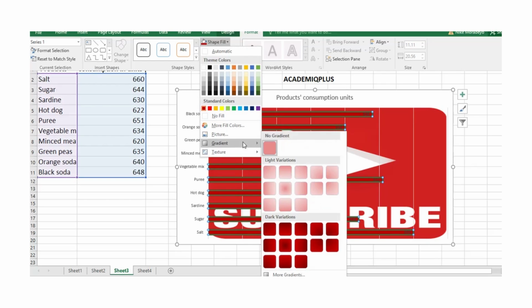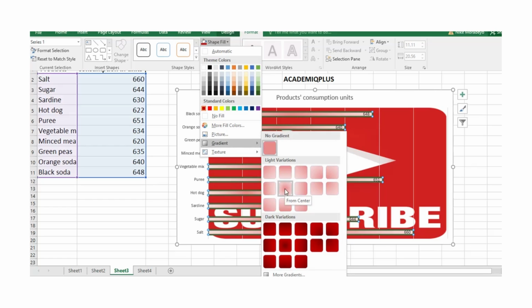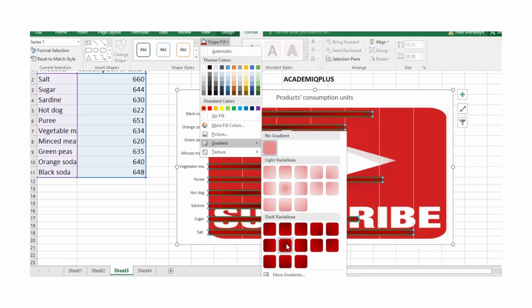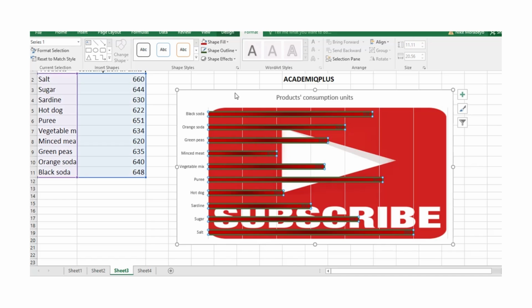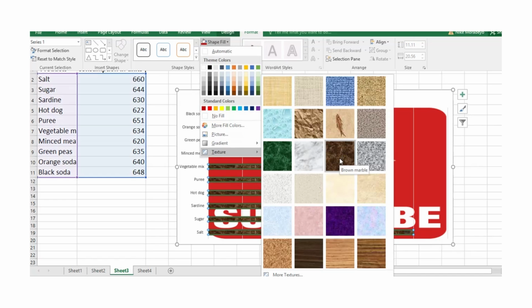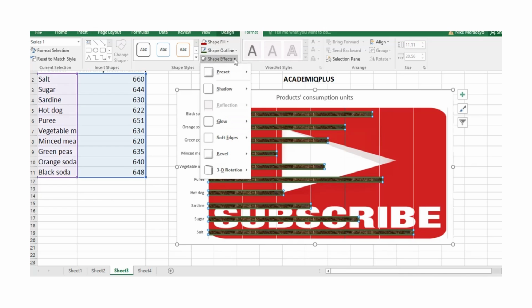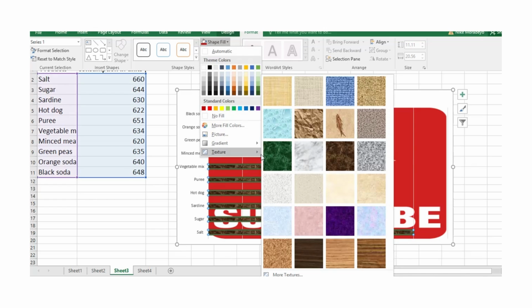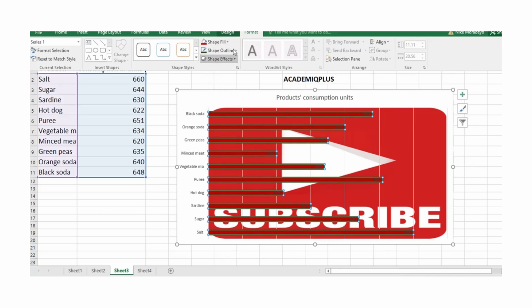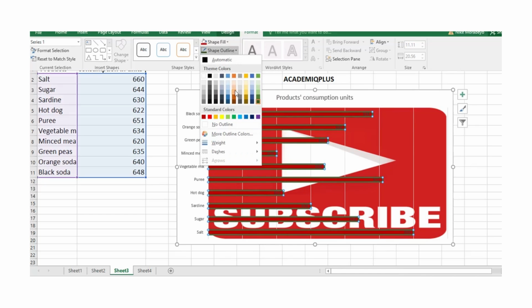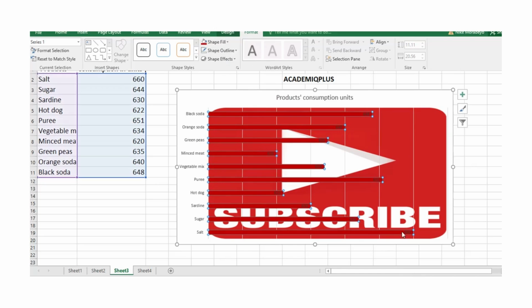Let's go to gradient. Let's try the gradient. See, a lighter shade of the wine color, a deeper shade of the wine color. What more can we do? We can change the texture of the bars. See another color or different texture. Look at this. Alright, we have that. So we've gone back to the wine color. Gone back to no outline. So what more can we do?